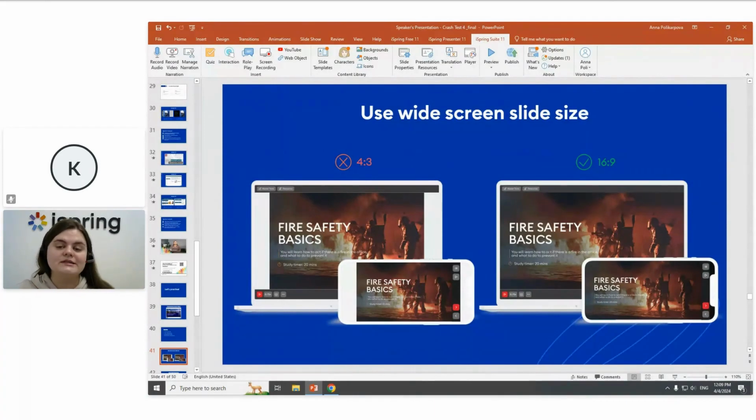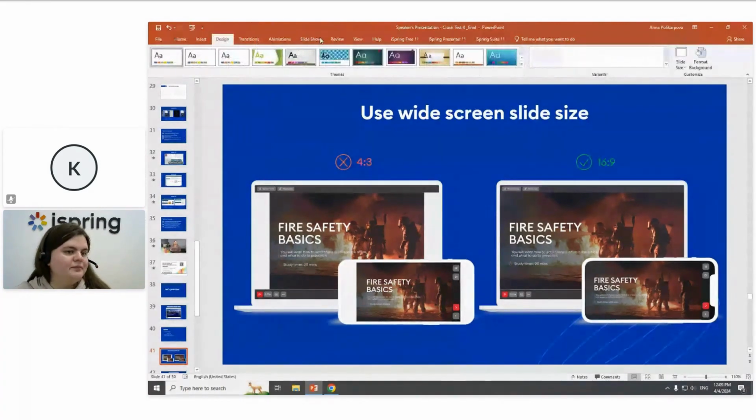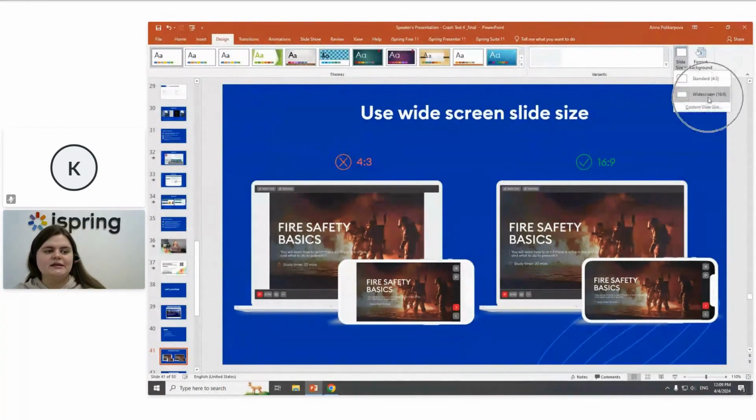So how you can set up widescreen. To do this, you need to go to the design, go to slide size, and here you need to select widescreen. And that's it.